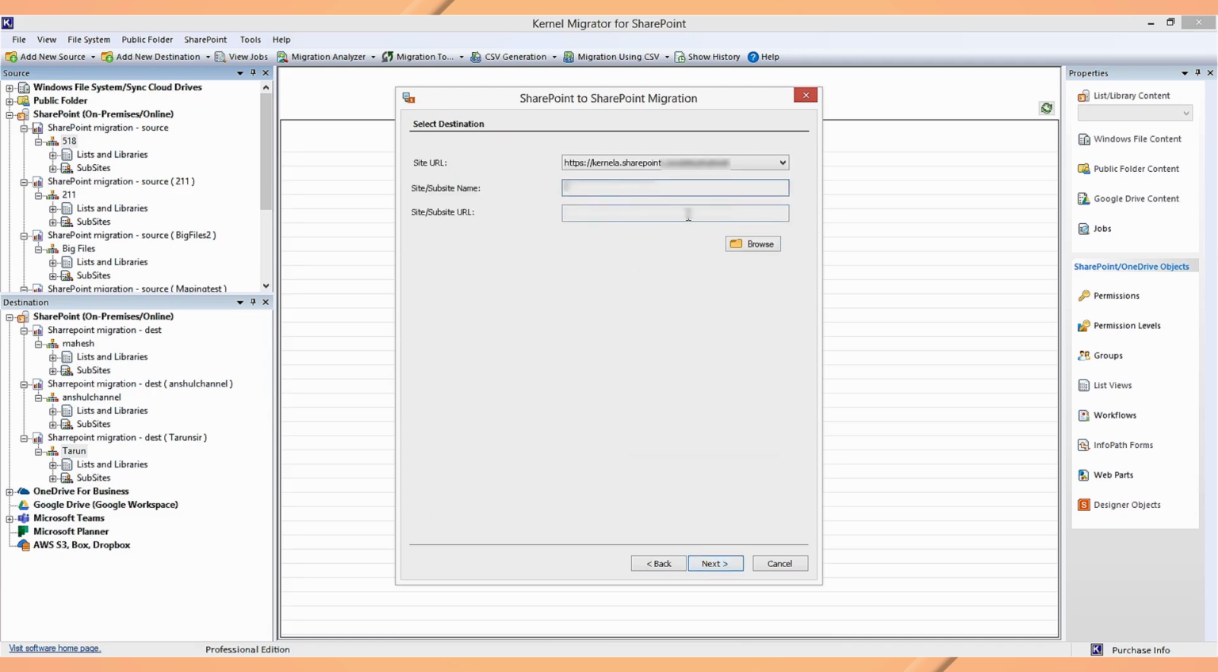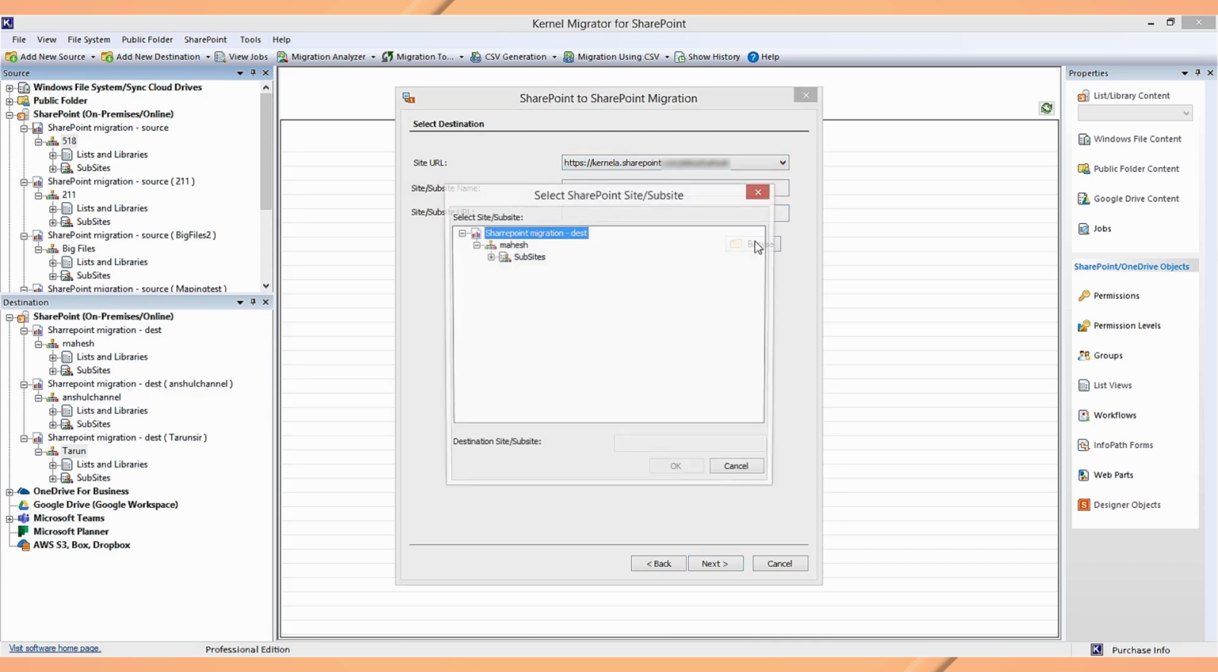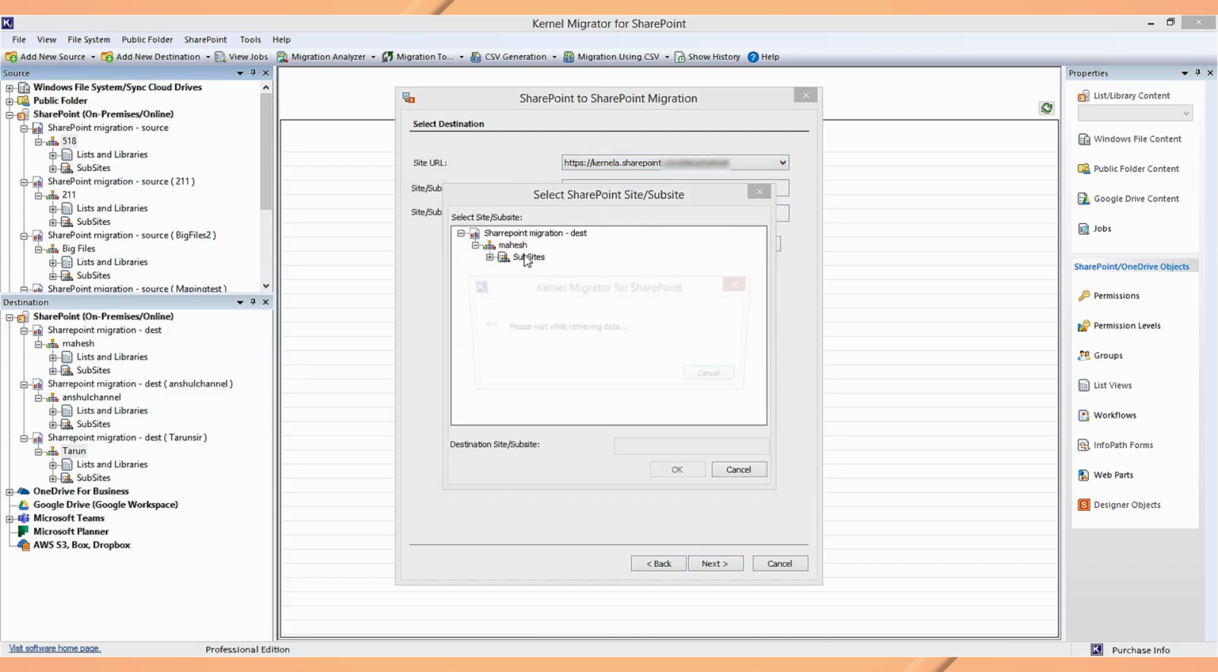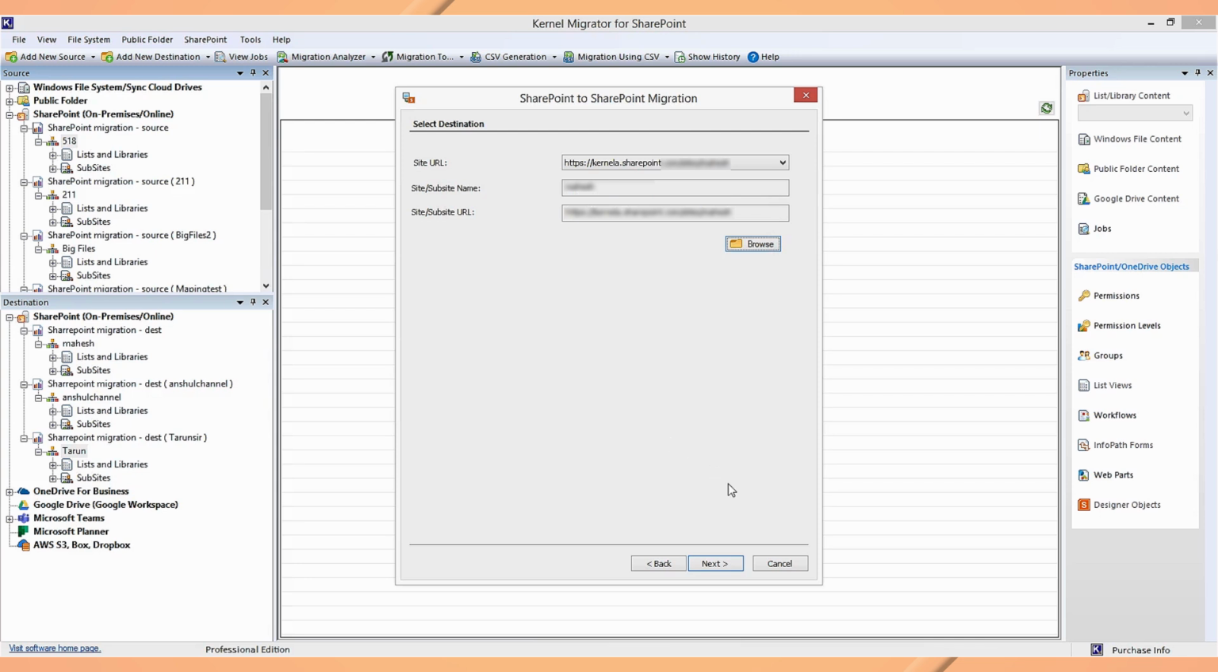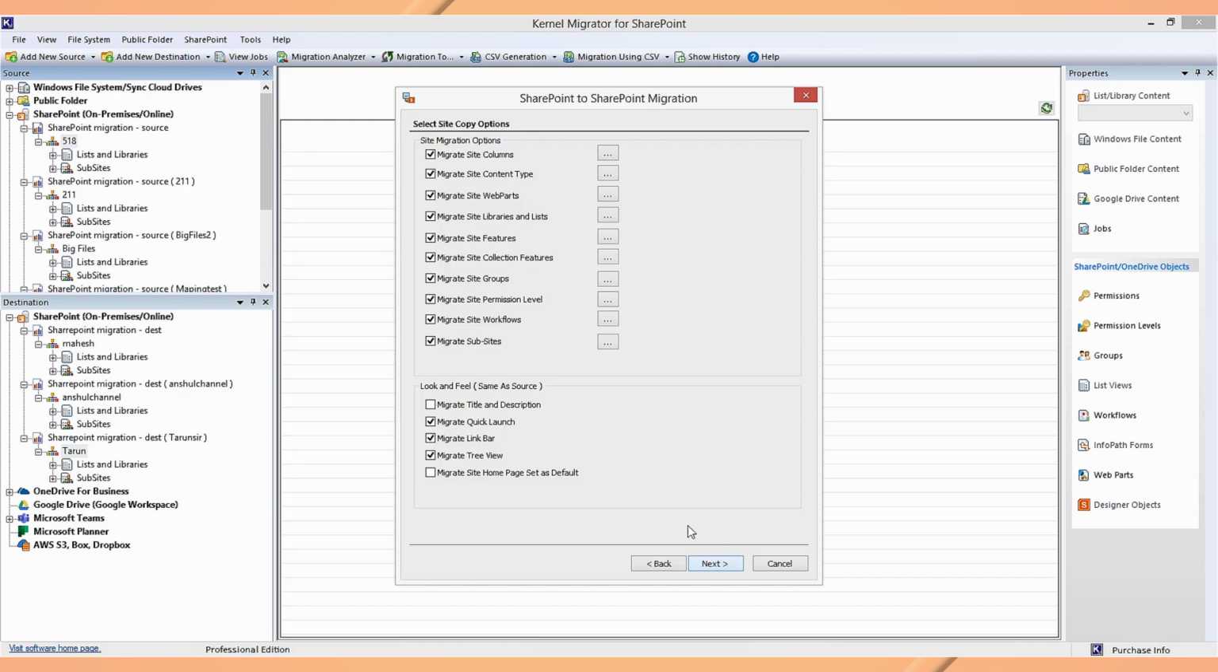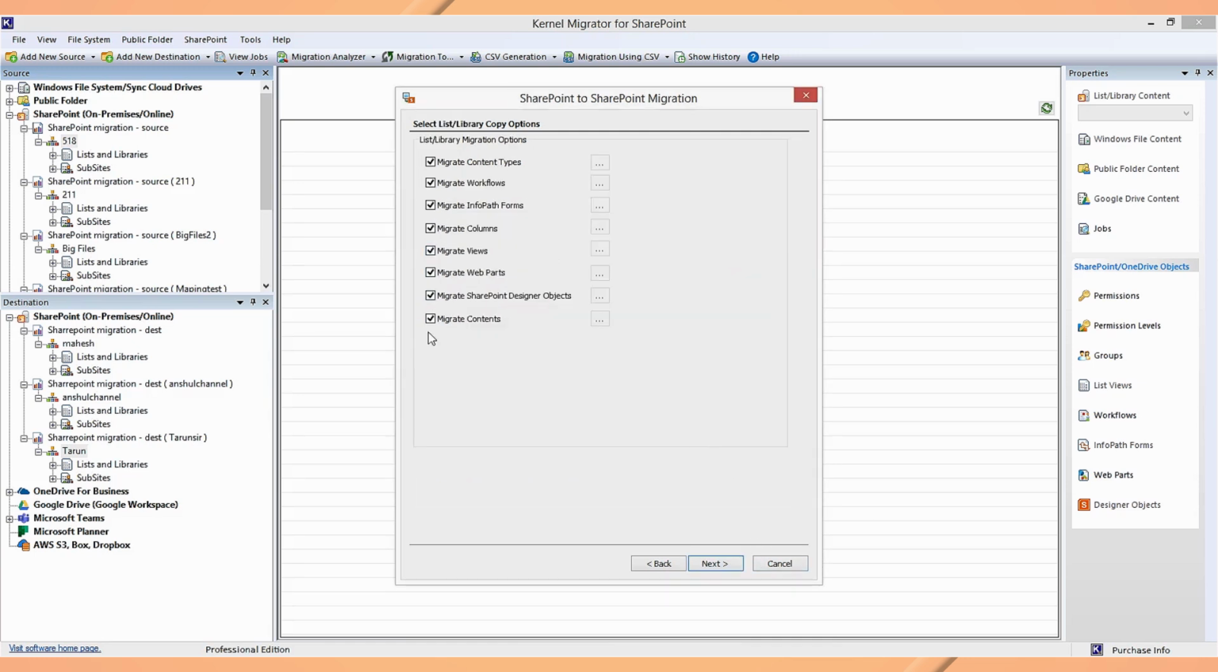In the next screen, select Site URL from the drop-down arrow for the destination. Click on the Browse button to select the site or subsite URL from the list. Once selected, the tool will automatically fill the field site or subsite name. Now press the Next button to proceed. Select all the options that are applicable from Site Migration Options as well as Look and Feel. Click Next. Similarly, in the next wizard, choose the List or Library Migration options and hit the Next button.